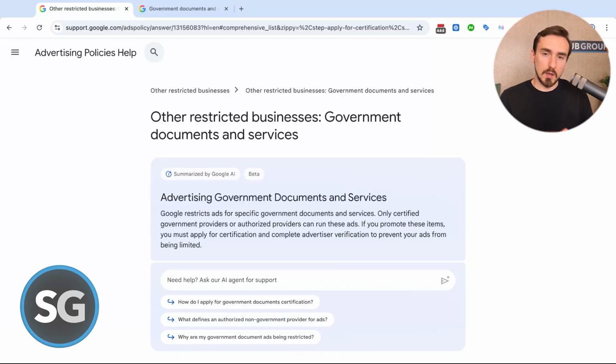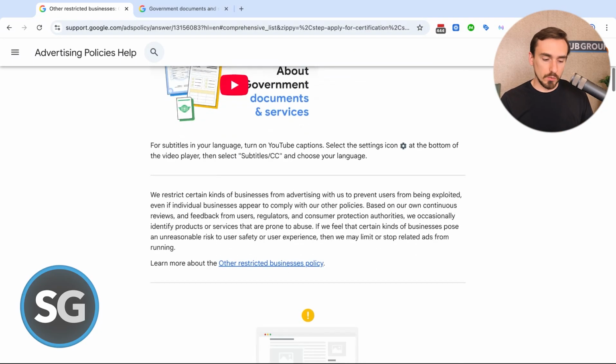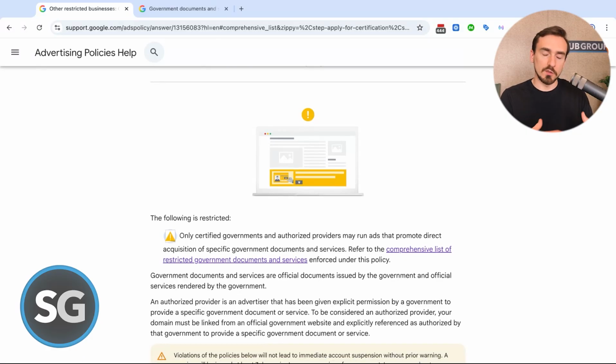So let's dig into government documents and services and lay out the land here. First of all, Google has their policy on one particular page as a subcategory under their other restricted businesses policy. And you should definitely read through this page, this policy, to make sure you're as familiar with things as possible. Of course, I'm going to walk you through how it all works as part of this video as well.